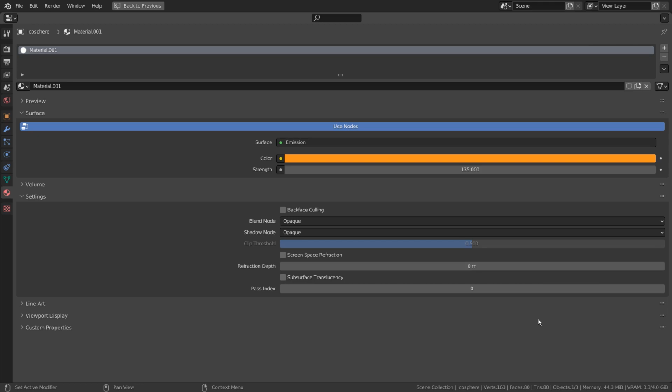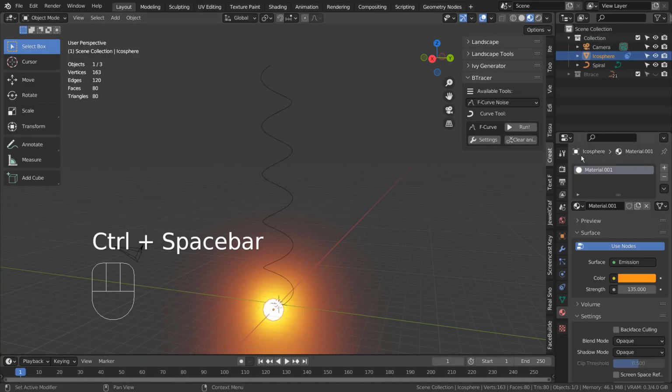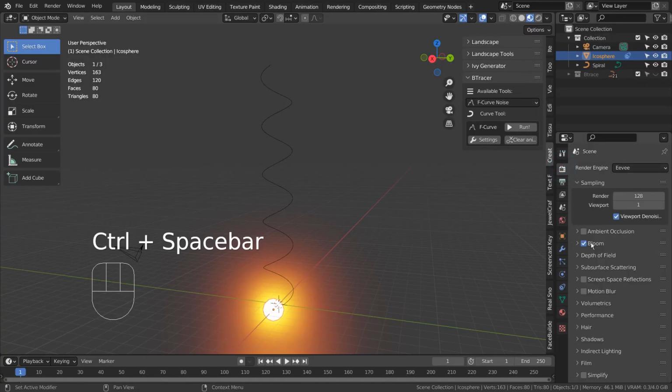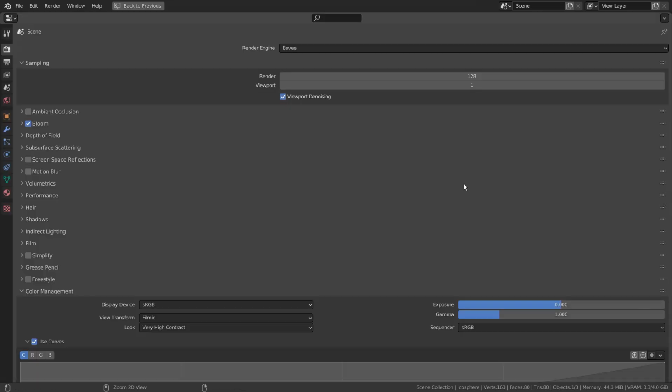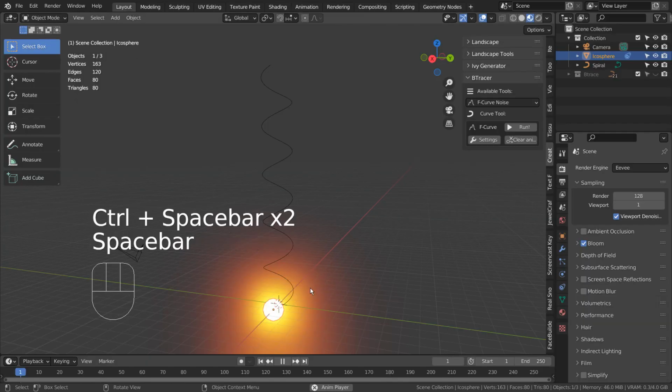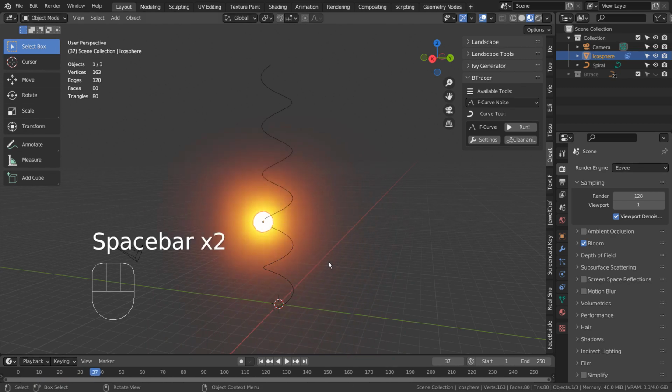This is the sphere's material, and I'm using Eevee with bloom turned on. This animation was done by using a follow path constraint.